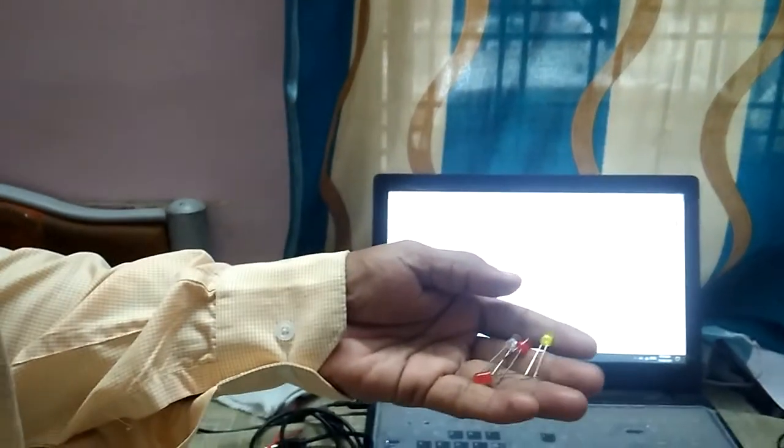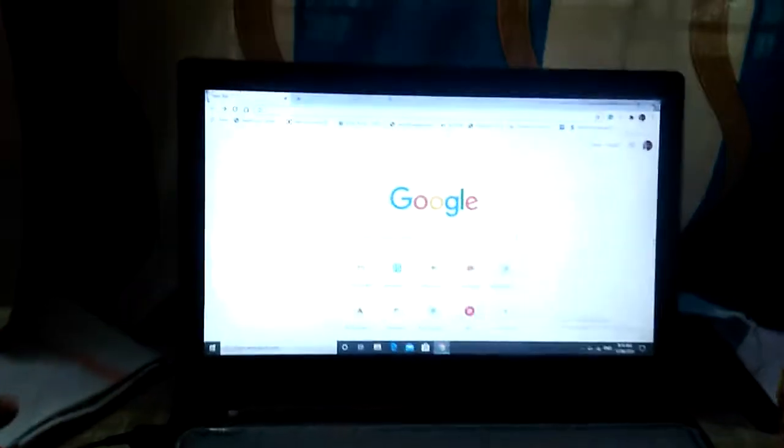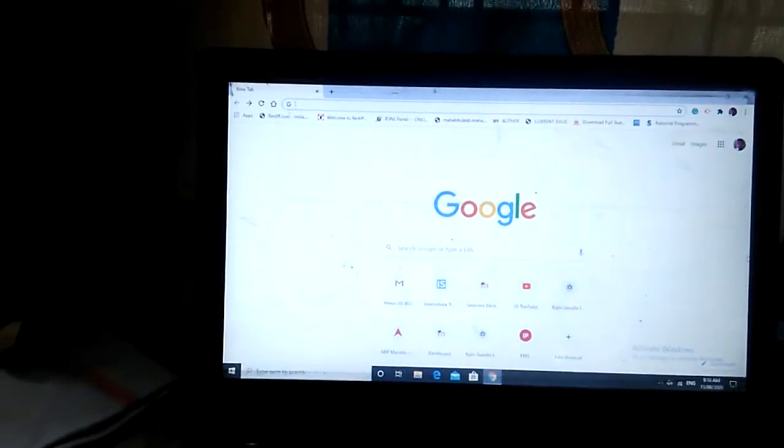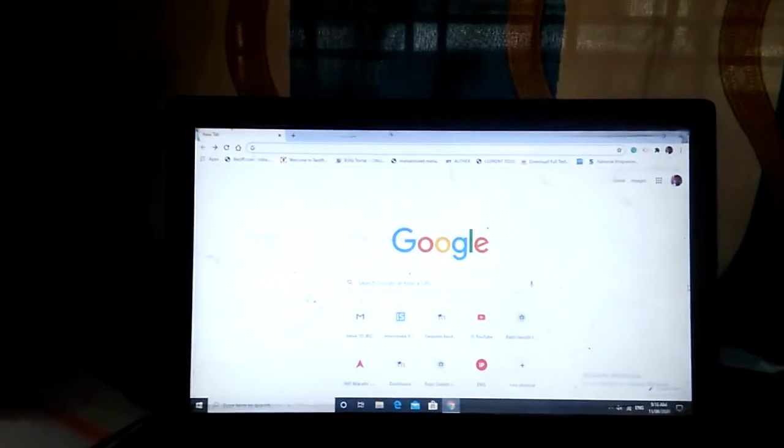You can go for more LEDs for blinking purposes. Connecting wires are required. Since this demo is very simple, only two connecting wires are sufficient. Here is the laptop with internet connected. One more thing we need is the software, so now I will show how to download the software required for programming.